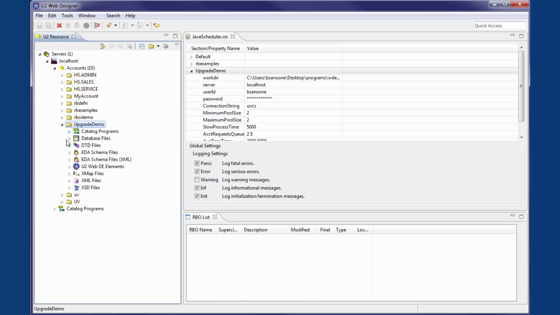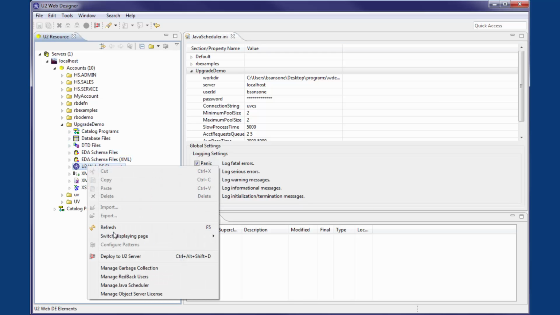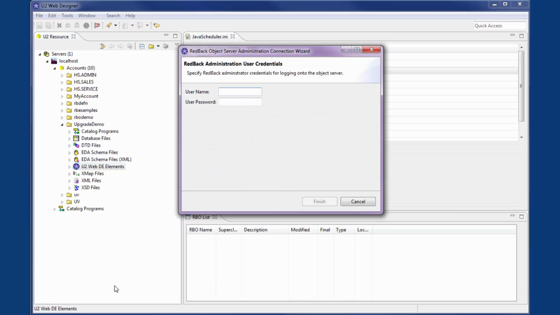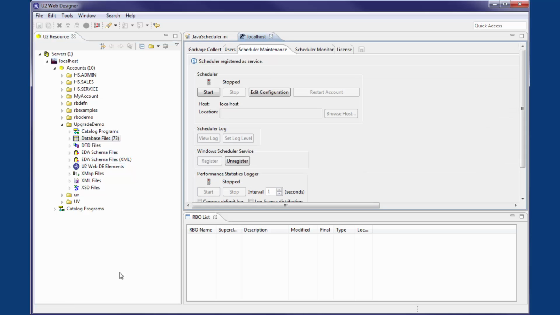Expand your account, right-click U2 WebDE elements and select Manage Java Scheduler. Type in your WebDE user credentials. By default, this is RBadmin and Redback. The Java Scheduler opens in the pane in the right. Click Start. The Java Scheduler is now running and sessions are available for your application account.